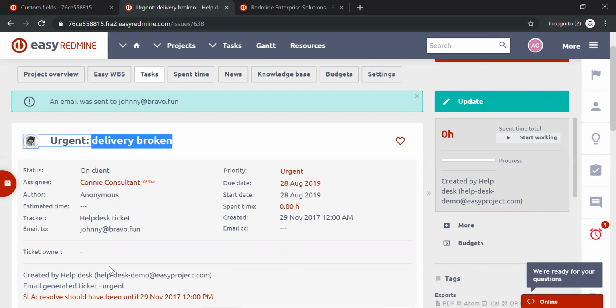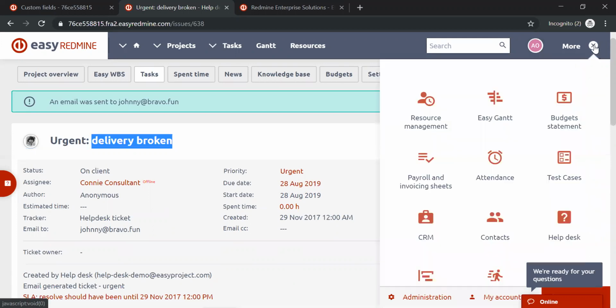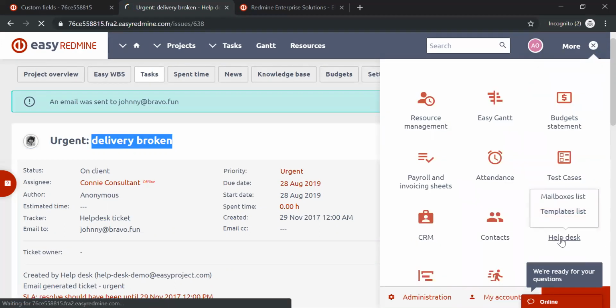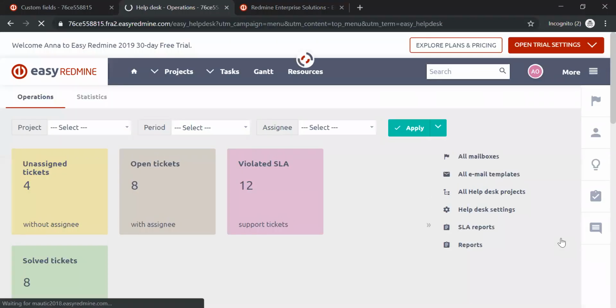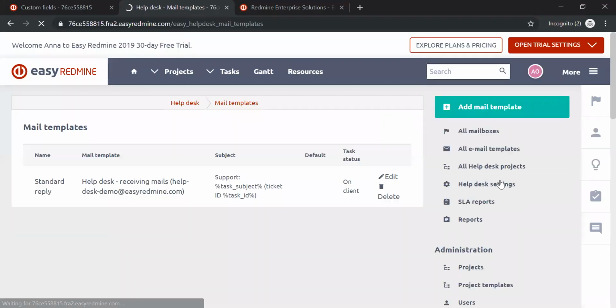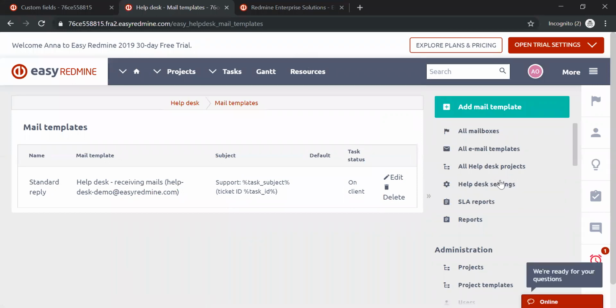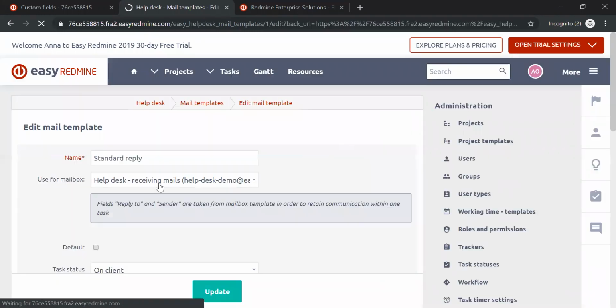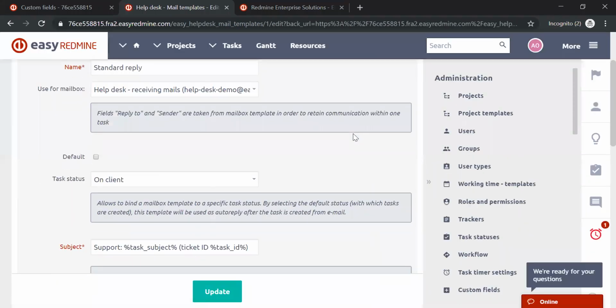So I mentioned something about the email templates that you can choose from when you are sending the ticket. And to access these email templates, to create new ones or to edit them, we would do that in HelpDesk and all email templates. So we have an example of an email template over here.